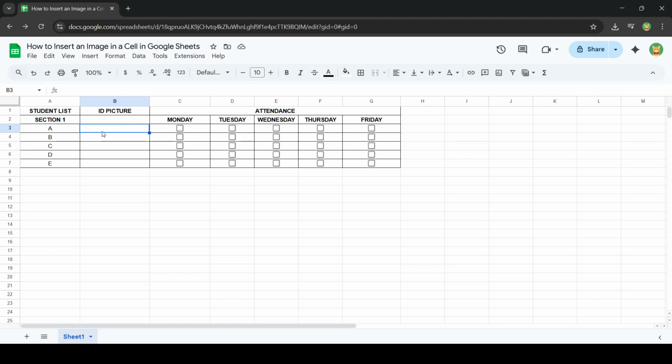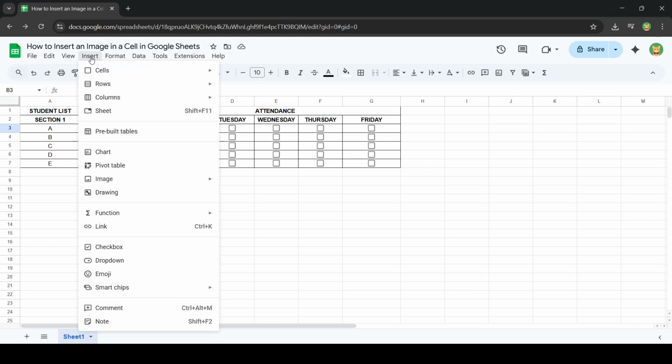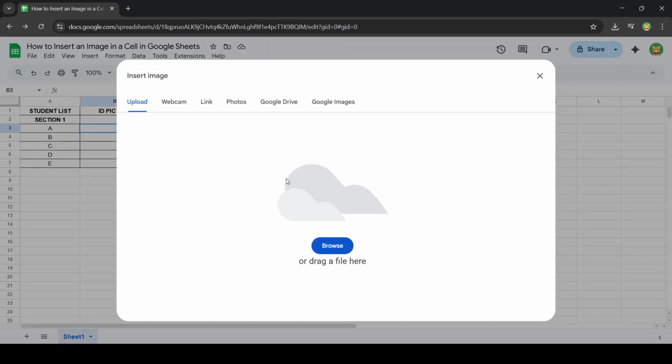Next, go up to the top of your screen and open the Insert menu. From there, choose Image, and then select Image in Cell. It's important to choose Image in Cell rather than Image over Cells. Image in Cell places the picture inside the grid itself, so it behaves like a value in the spreadsheet. Image over Cells, by contrast, floats on top and doesn't lock to a specific cell. For a tidy, data-friendly layout, Image in Cell is the right choice.